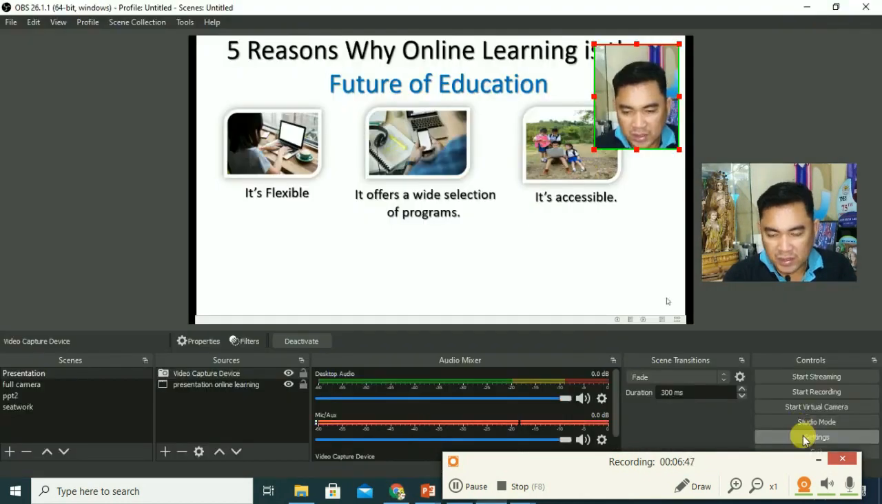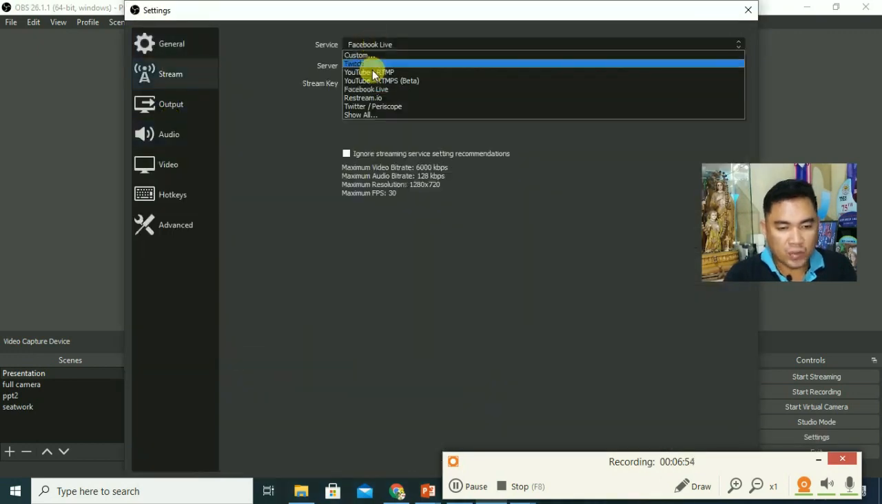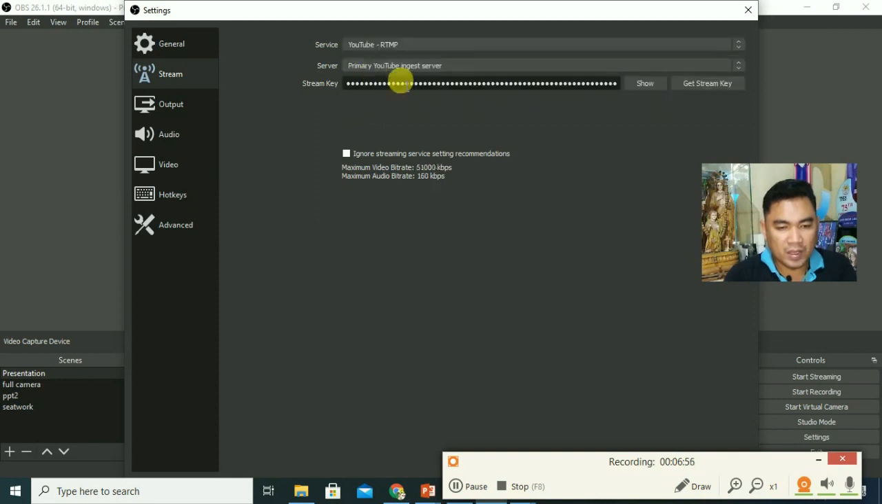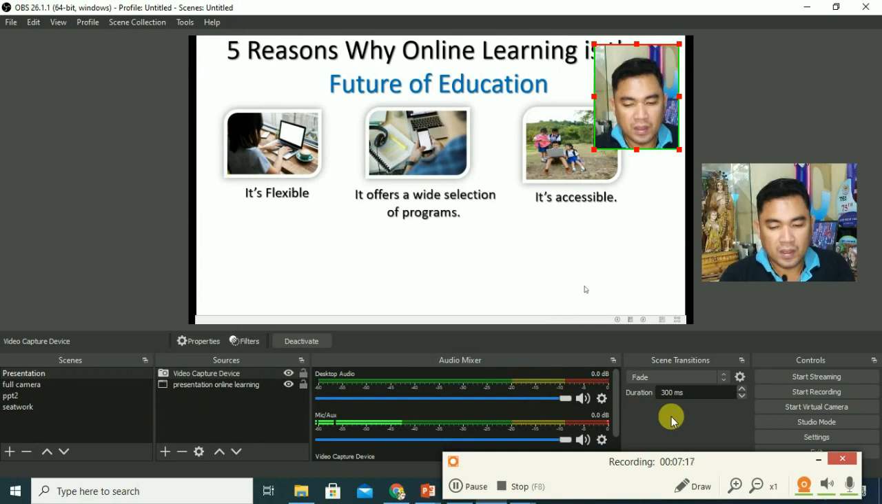Ganun pa rin, sa settings. Go to settings. And then for the stream, kanina Facebook Live, so we need to switch to YouTube RTMP. And then we need to delete this stream key. You don't need that anyway. We have a new stream key coming from the YouTube. Yung kinopy natin. And then, once you're done putting the stream key, click apply. And then click OK. And you're ready to start streaming. Let's see.